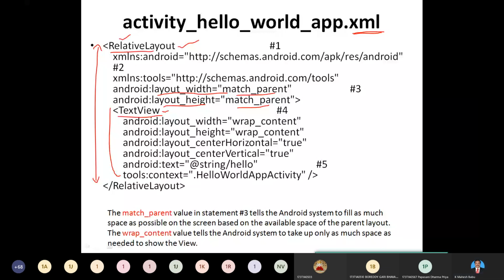So we have two notations. One is match parent and another one is wrap content. Whenever you put match parent for width and height of the layout, every attribute starts with android followed by the colon and then the attribute name. If it is layout height, layout width and so on, everything starts with android followed by the colon. So whenever you represent match parent, the Android system is going to fill as much space as possible on the screen. It takes the parent information and fills that particular display as much as possible in the screen.